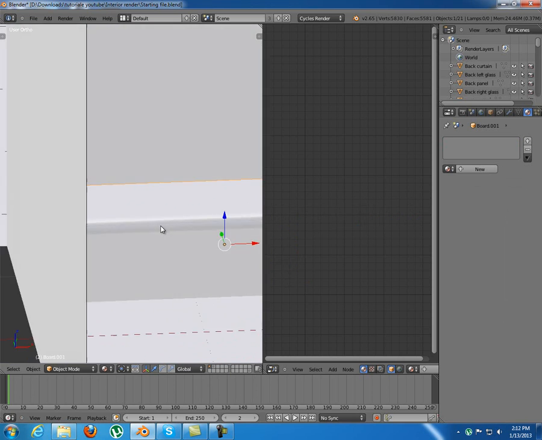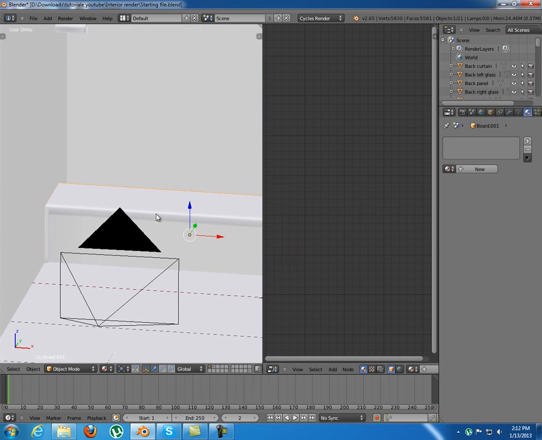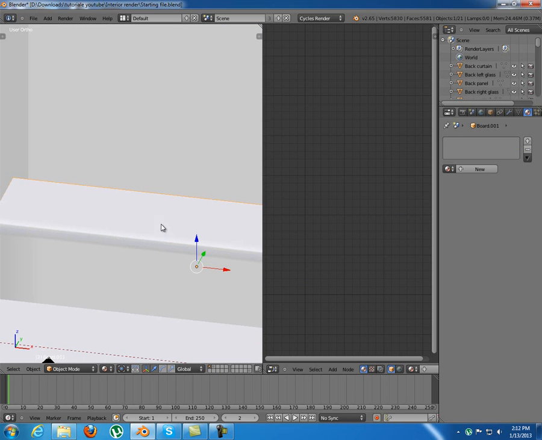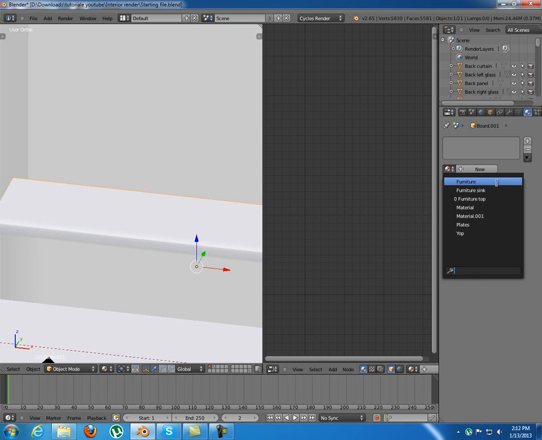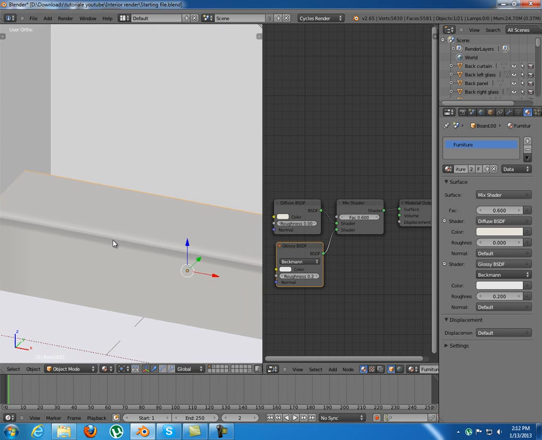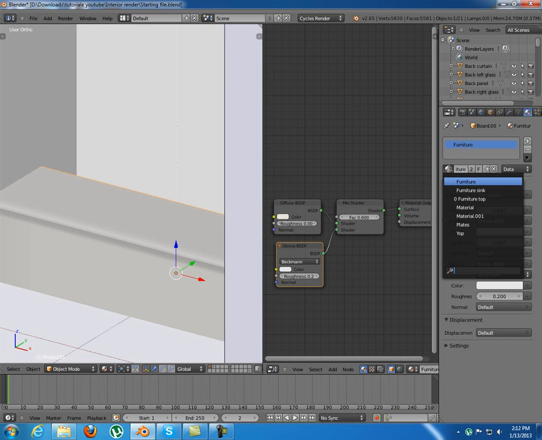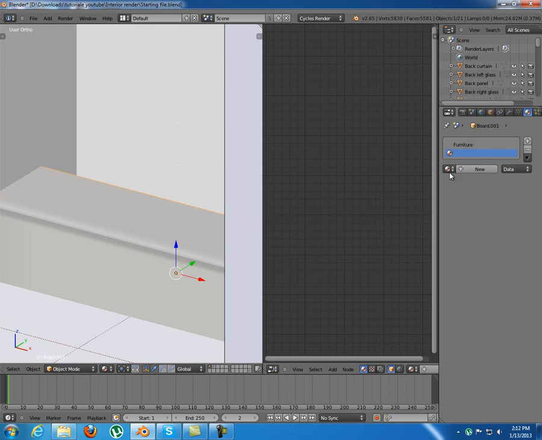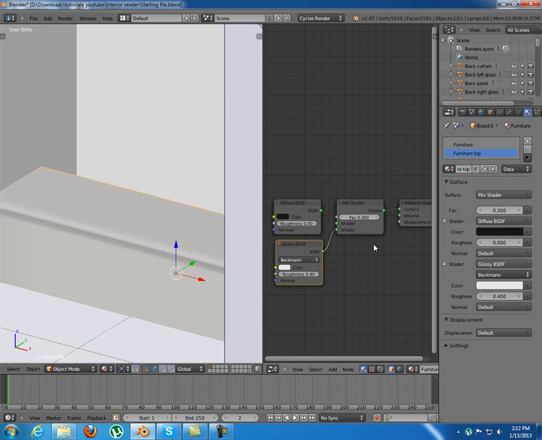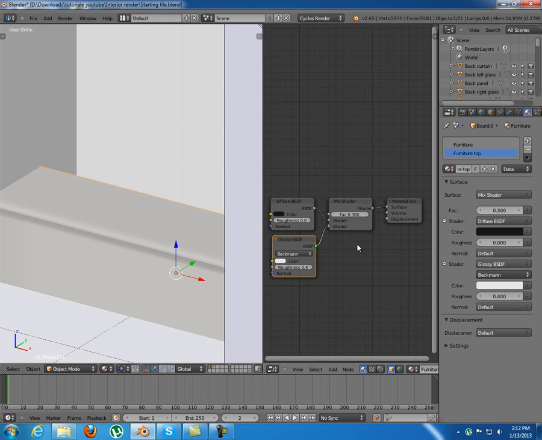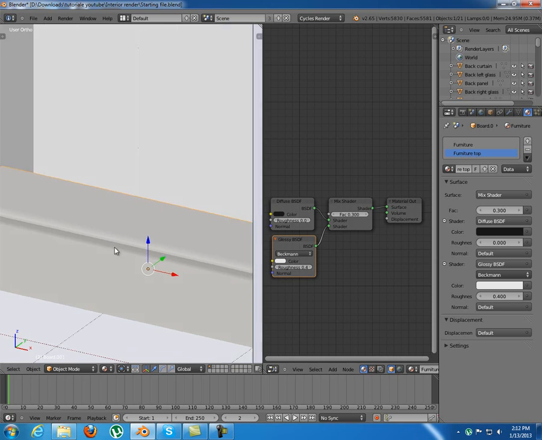I'm gonna apply the materials to this object in here. These are going to be the same as this one in here. So furniture, this one will apply to all. Gonna make a new one, and this will be the top. Yeah, this right in here.